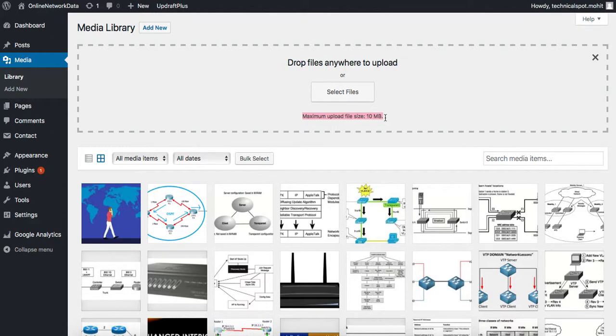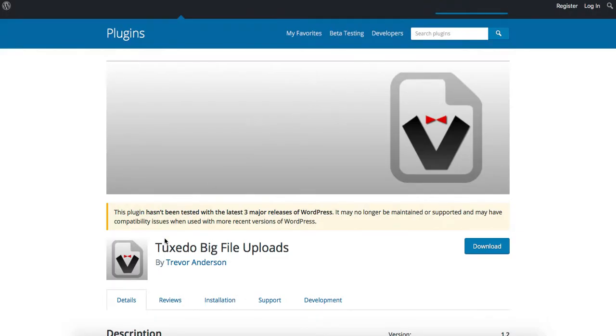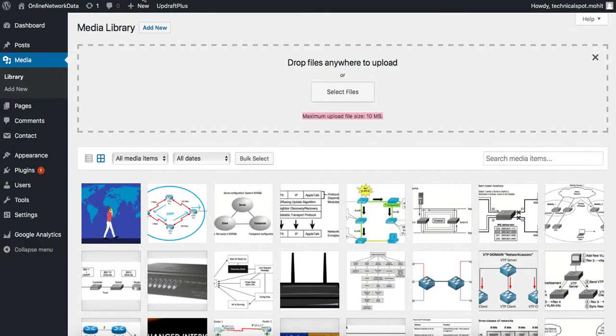For that we will use a plugin whose name is the Sudo Big File Uploads. So what we'll do, we'll go to our website, our dashboard, and go to the plugins.